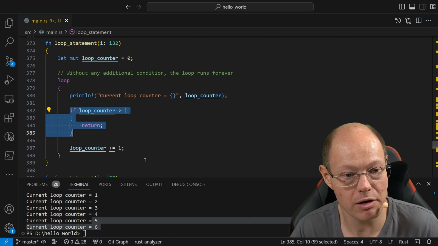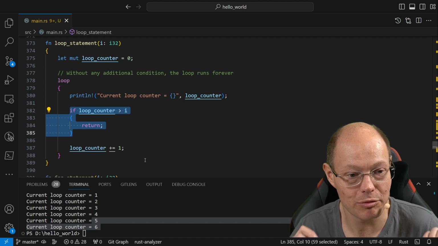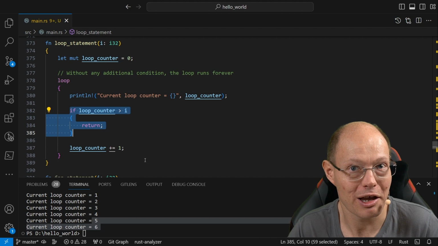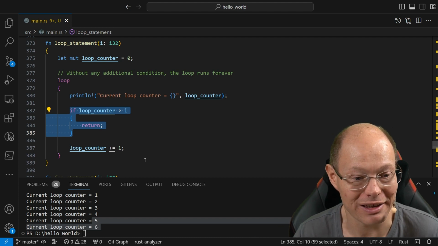So this is very important. When you're working with a loop statement, you also have to define a condition which exits the loop, otherwise you have an endless loop created.